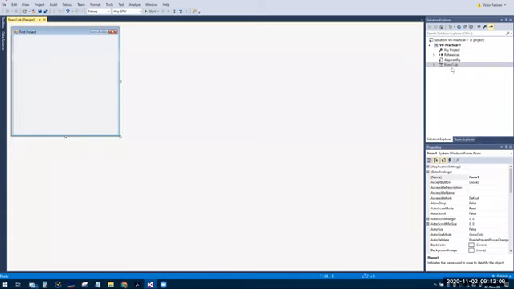So this is Solution Explorer, and this is the properties window where you change the different properties of the object or the control that is on your screen at that time, or that has been selected in the design window.